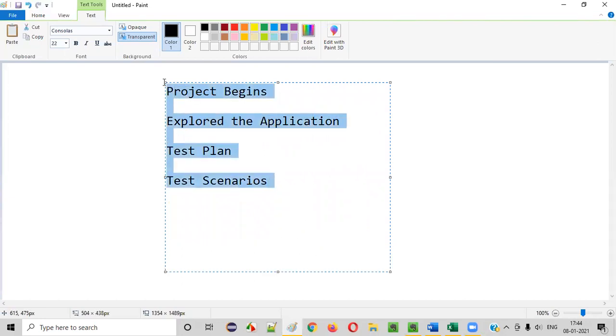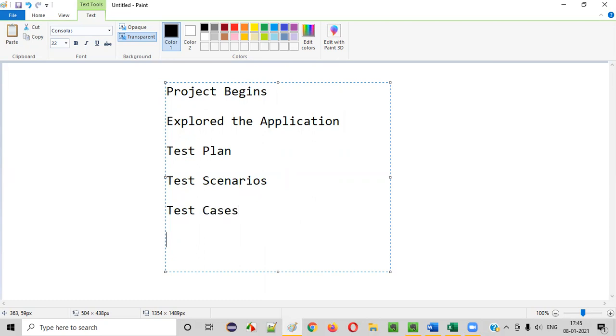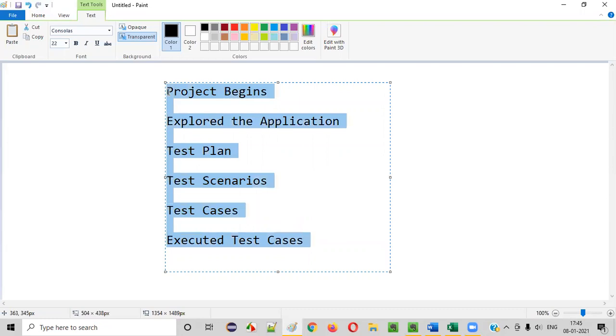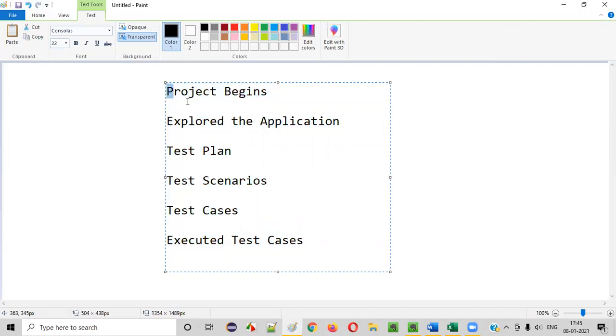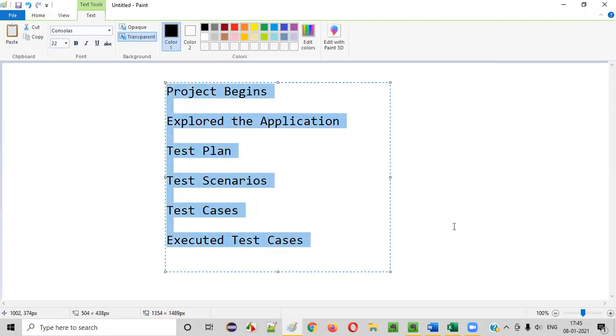These are all explained in the previous sessions of this live project series, guys. Project begins, explored the application, test plan creation, test scenarios creation. Then we created the test cases, right? Then after creating the test cases, we executed the test cases. We started testing. All these are the different states, right? So we have come across all these states during this live project.